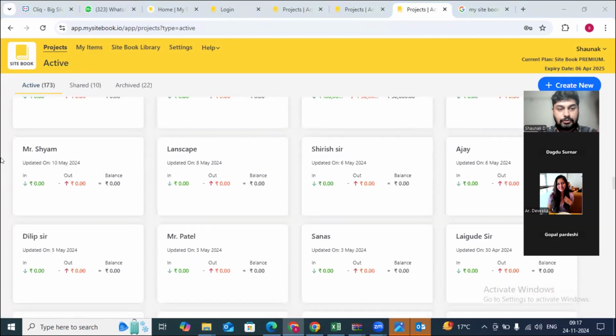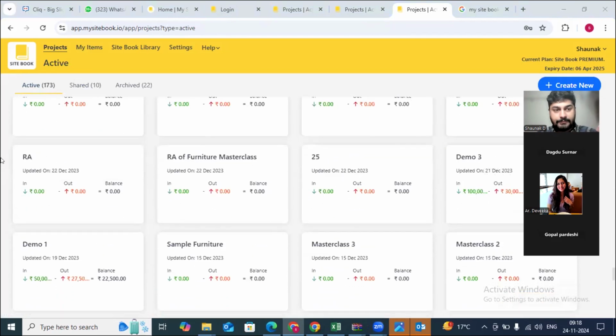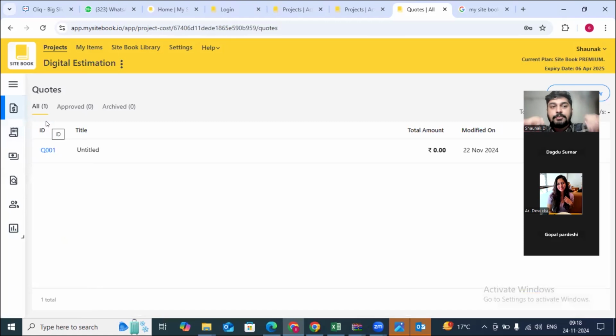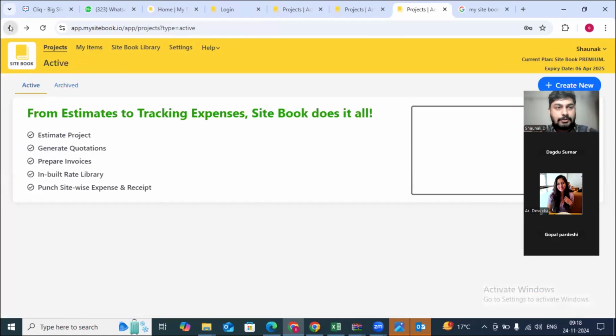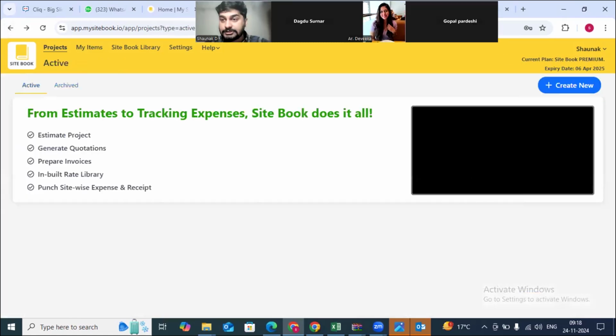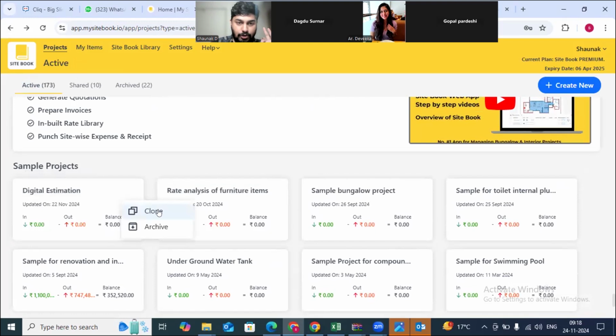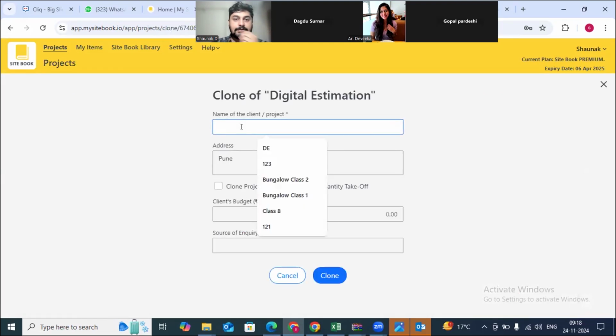So I am going to go to sample digital estimation. Don't click on the project. If you click on the project, you will go inside. So I want you to click on those three dots, right? Here you have to take the sample digital estimation project, because this is the project. There is a drawing and quantities are not put. So click on the 3 dots, click on clone, and put the name of the client and project, whatever you want. I'm putting the name sample DE2 here.